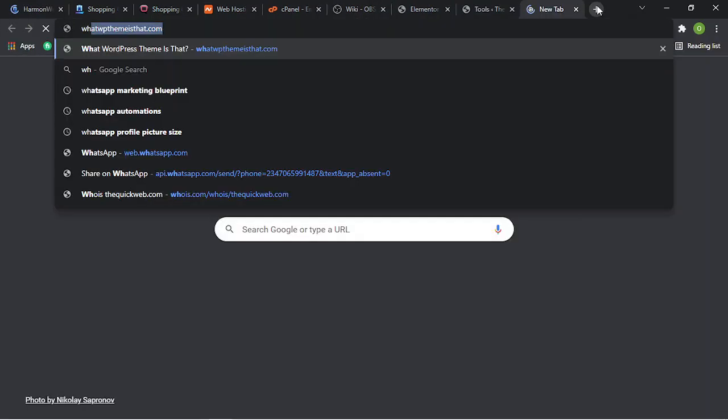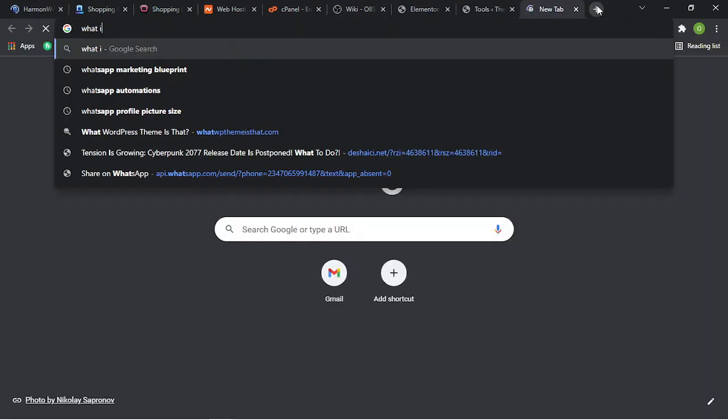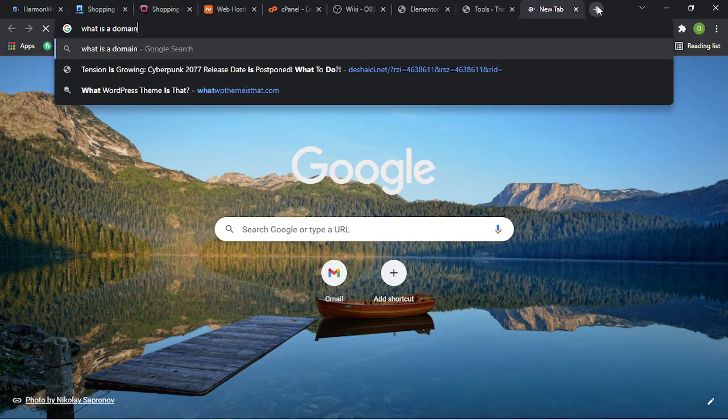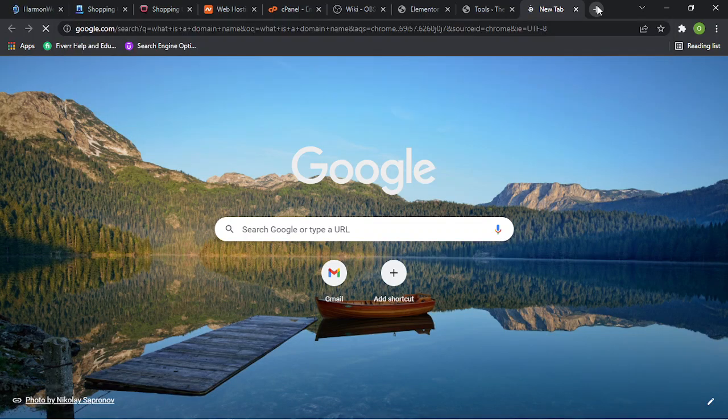First of all, we have to check out what a domain name is. For proper understanding, we all know a domain name is just like the name of your website.